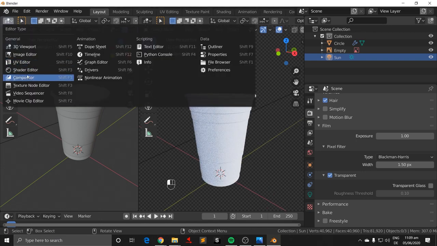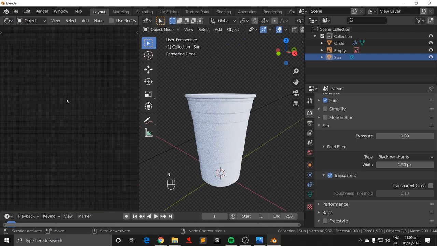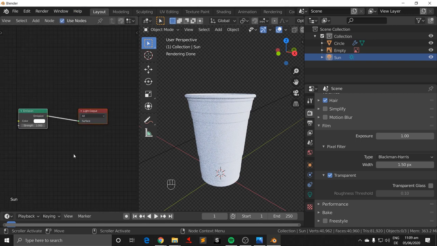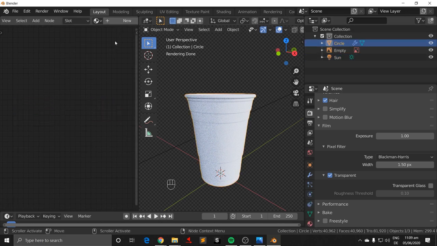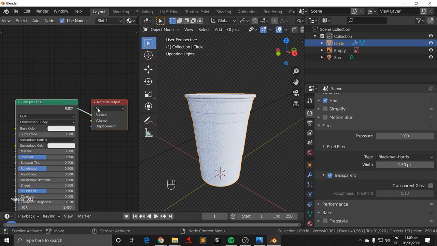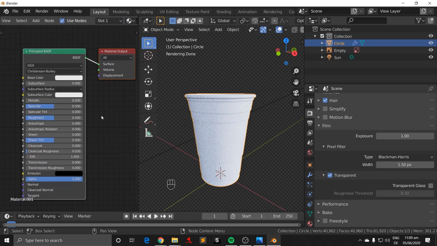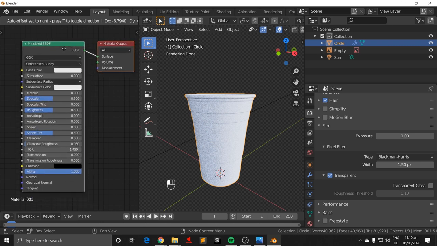And then we're going to open the shader editor here. Check use nodes. You gotta select the cup, obviously, and then click on new for creating a new material. And then we get this Principled BSDF already installed. BSDF is a kind of mathematical function that calculates how light interacts with surfaces.